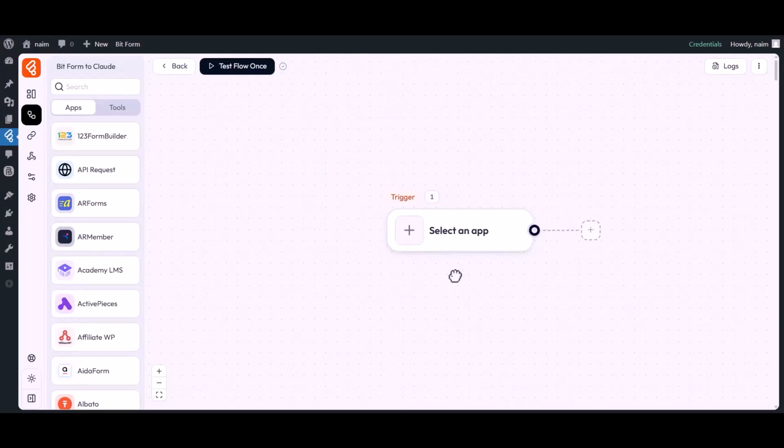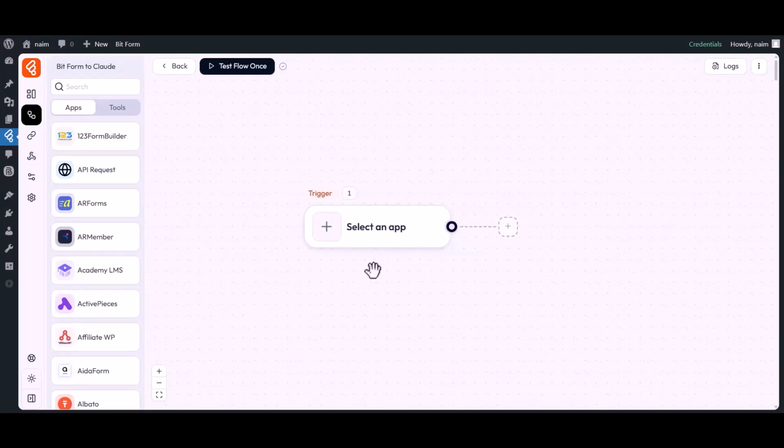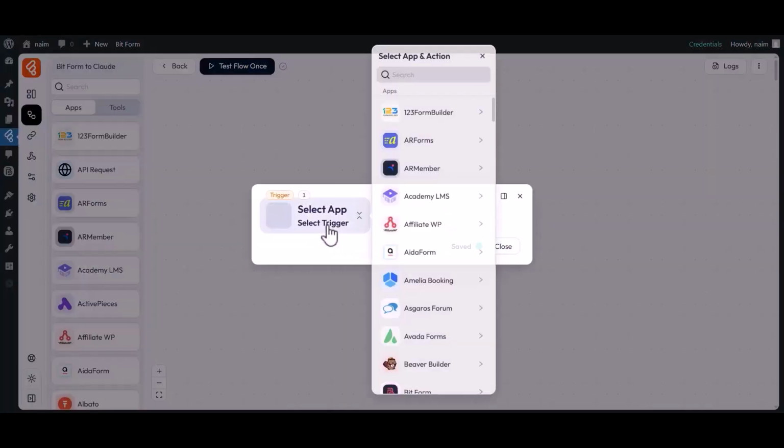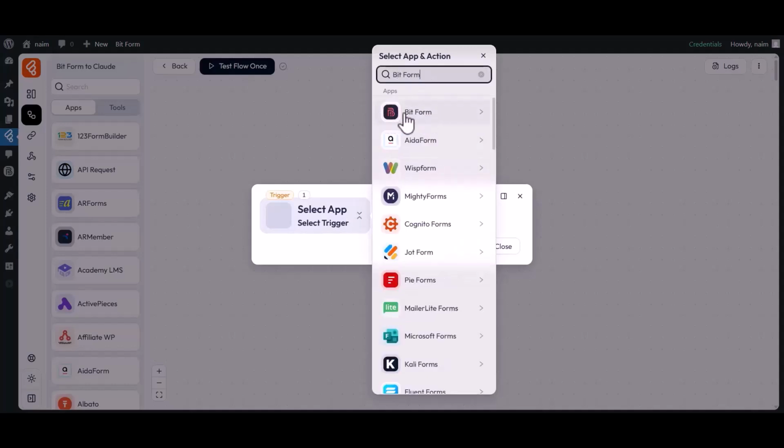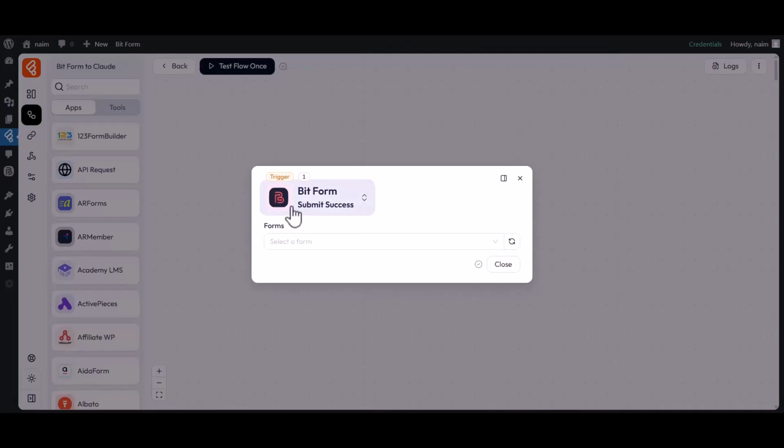Step 2. Add Bitform as a trigger. Next, let's add Bitform as a trigger in our workflow. To do this, click on the plus icon. A pop-up will appear. From there, search and select Bitform, Submit Success as the trigger.